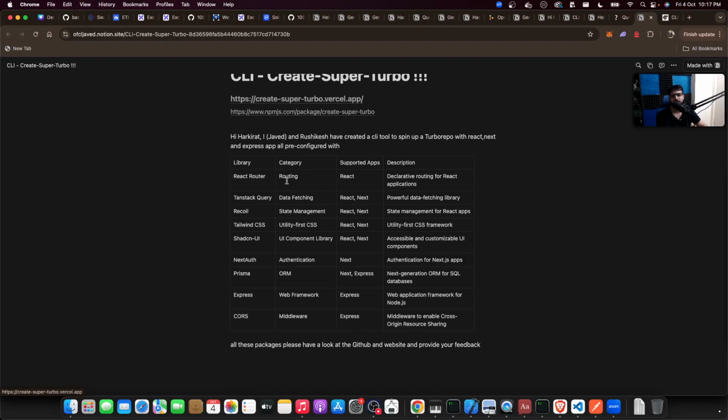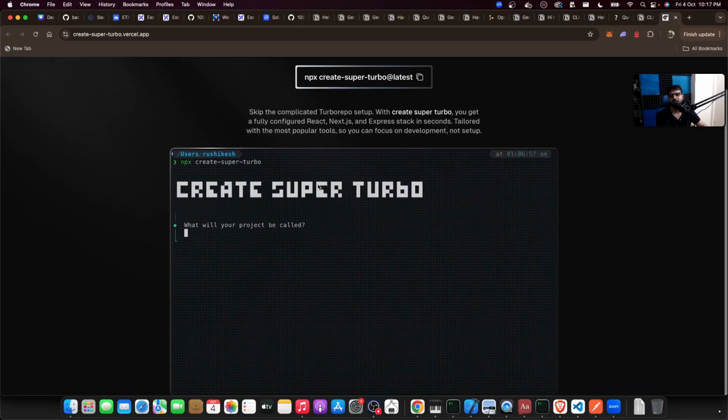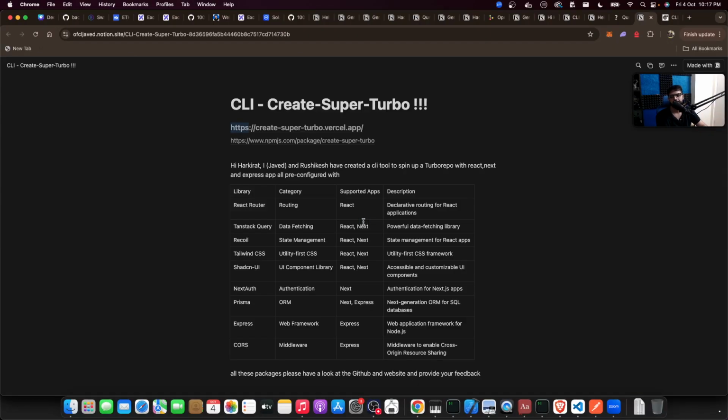CLI tool to spin up Turbo with React, Next, Express. Oh boy, why is it called Super Turbo? Create Super Turbo. Yeah, Turbo has a bunch of these examples, like the Tailwind kitchen sink, but this is also pretty good. It has, I'm assuming, a backend, shadcn. That's something that doesn't come by default. TanStack Query. Oh boy, very cool. React Router and Next as well. Yeah, only React. Let's see. Oh, Next is also there. Yeah, it's pretty cool. This is a good tool.